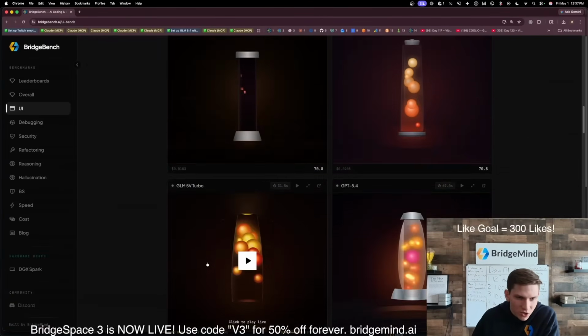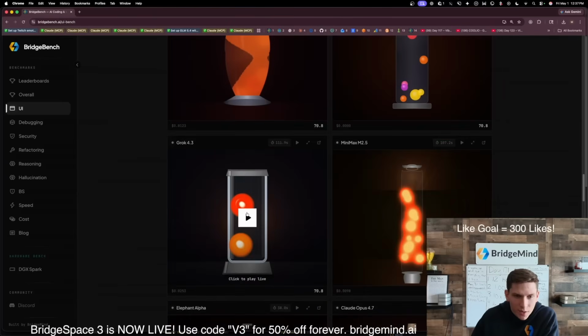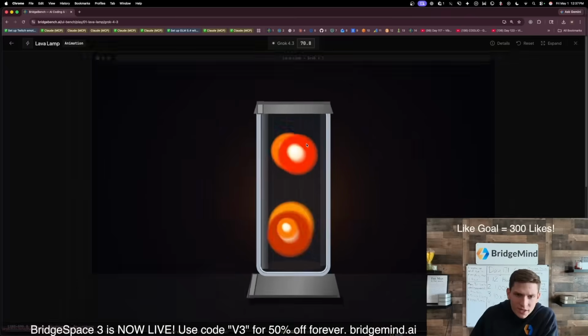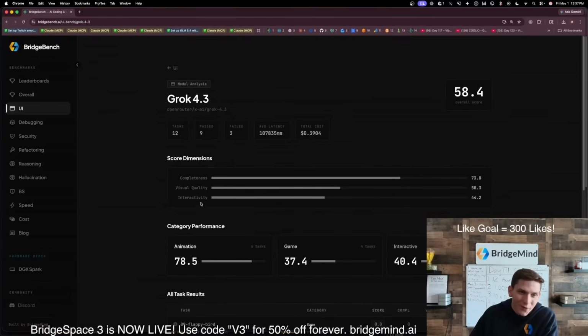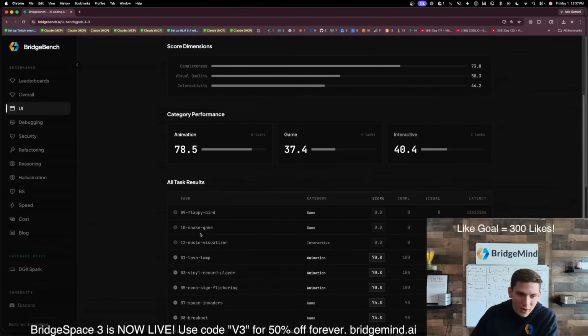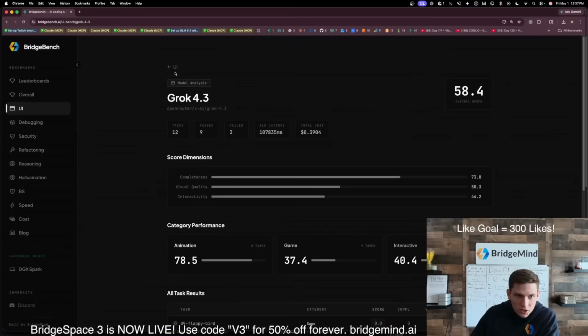If we go down here and we look at, for example, the lava lamp test, let's find the lava lamp. Look at this. This is the lava lamp test. What is this, right? What did you guys do with the UI design? Let's look at some of the other UI designs. So here we can see this is the Space Invaders game. Let's go check out the Space Invaders game.